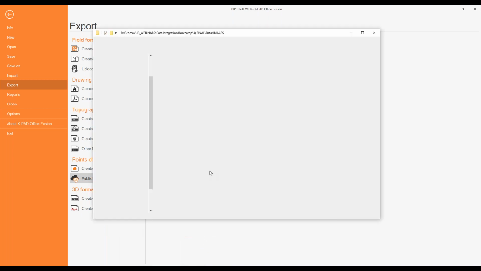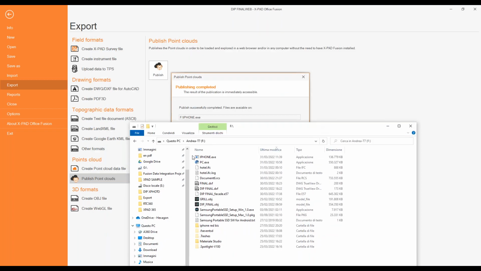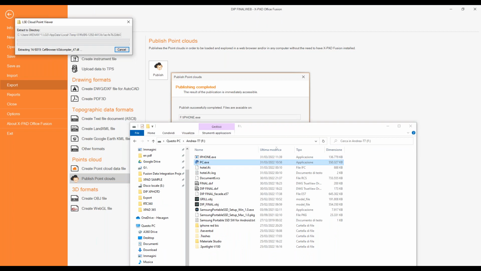Okay, let me open it, for example, directly here. This is another point cloud created in the same project. So this is the self-extractor. It's called LSA Cloud Point Viewer. If you already have the Xscan model, this option is already included and allows you to export and share this point cloud also as a viewer format.